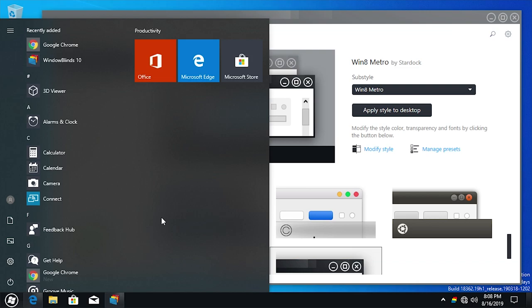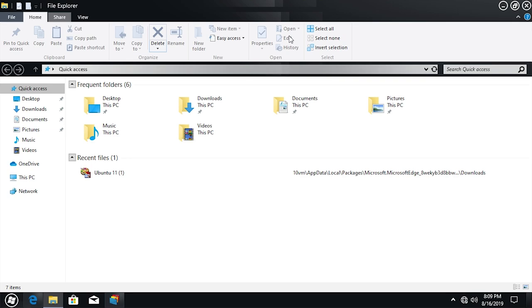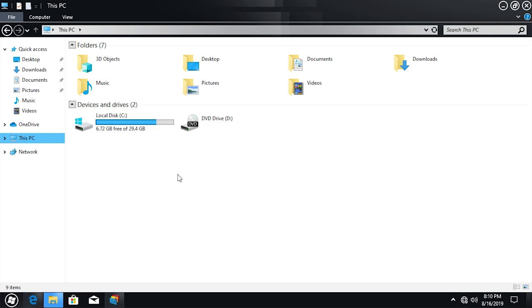Also, when we actually open up Windows Explorer right here, you can see that it has a complete overhaul. The ribbon, if you expand this, is not modified at all. And pretty much everything in the standard File Explorer window, below the title bar and the address bar, is for the most part standard. Like, this hasn't been modified.